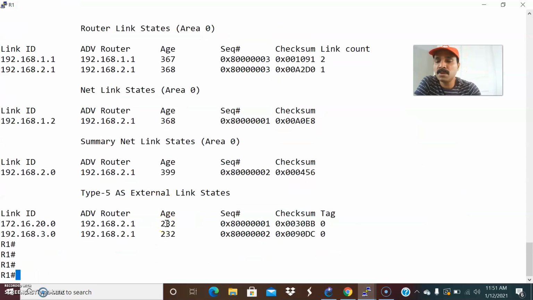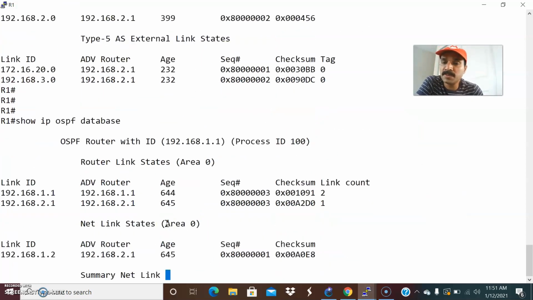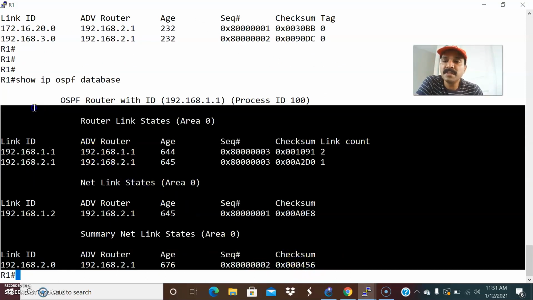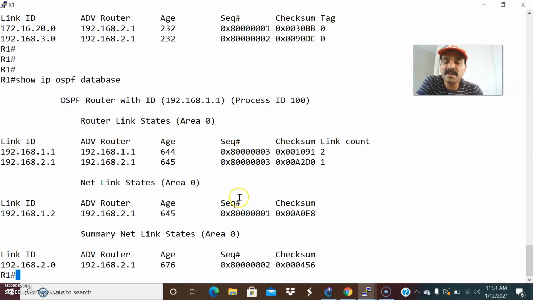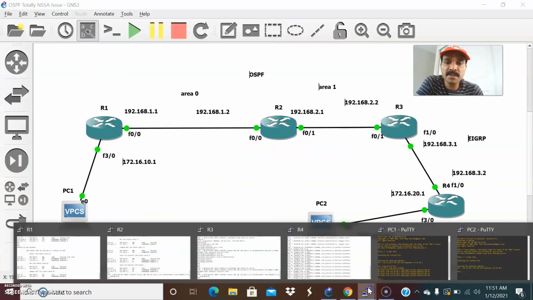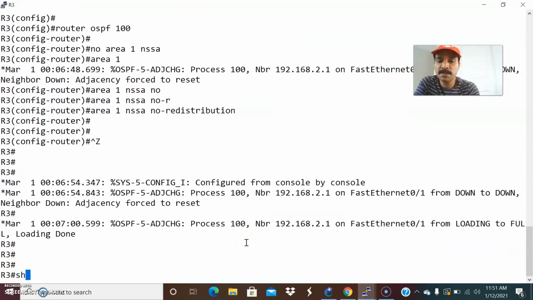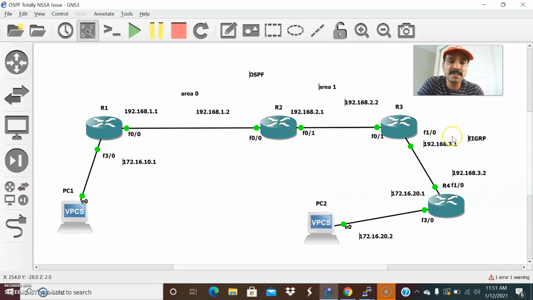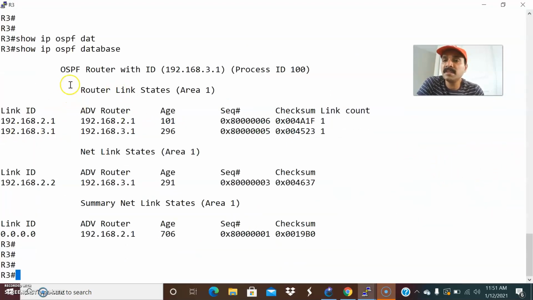Let us go to R1 and do a show ip ospf database. We are not seeing the type 5 LSA, right? It should be advertised as a type 5 external LSA, but we are not seeing it. So let us go to R3 first and start from R3. I'm going to do a show ip ospf database. I already said it should be advertised as a type 7 LSA for these external EIGRP routes, but we are not seeing the external LSA. Type 7 LSA not seen.